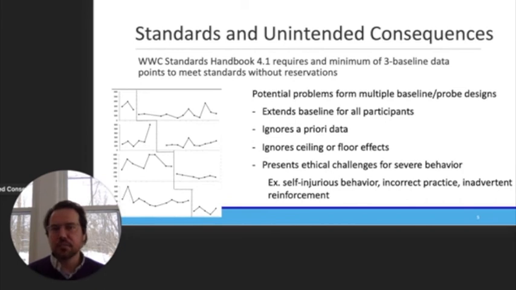And often you're going to need much more than that, particularly if you have data that is unstable or trending in the direction that causes problems for your intervention. So it's really important to make sure that we keep in mind the kind of downstream effects of requiring 3 data points for our first participant.